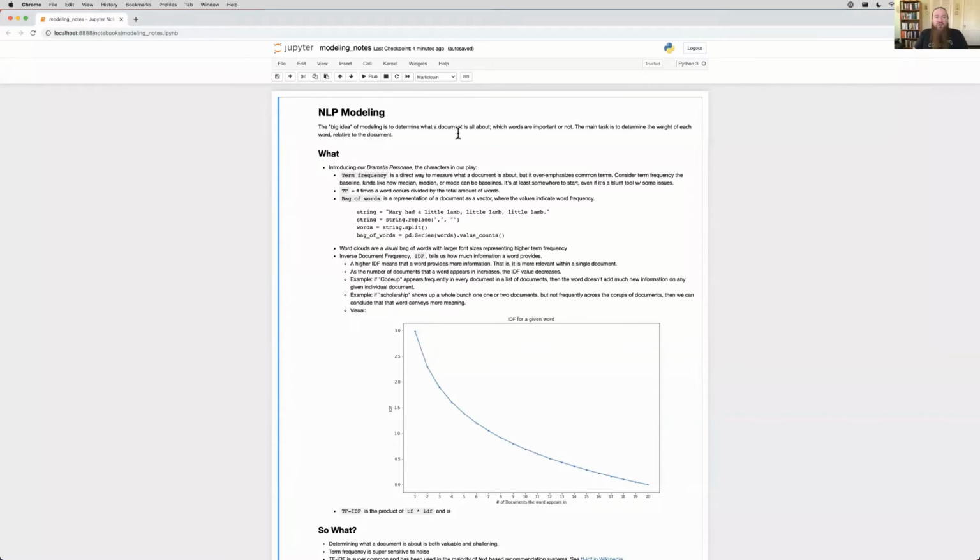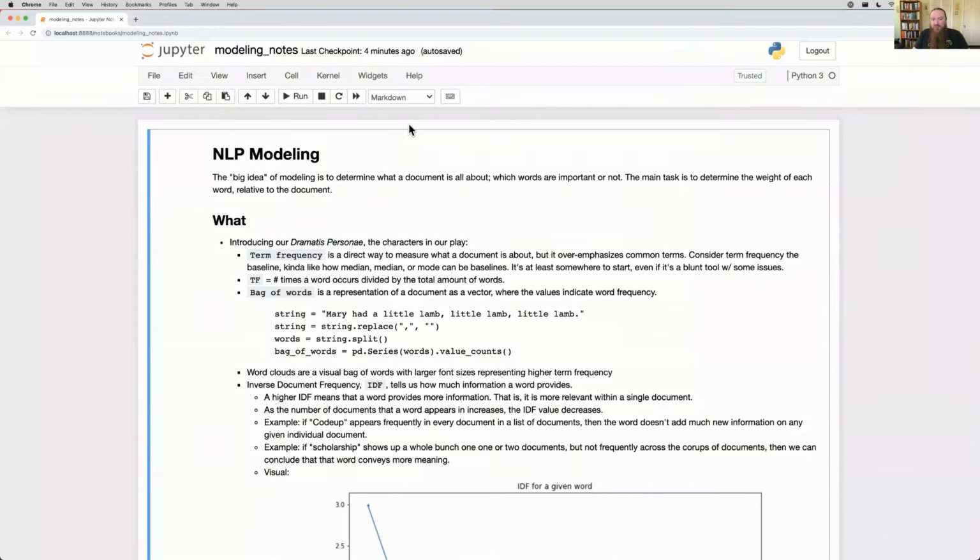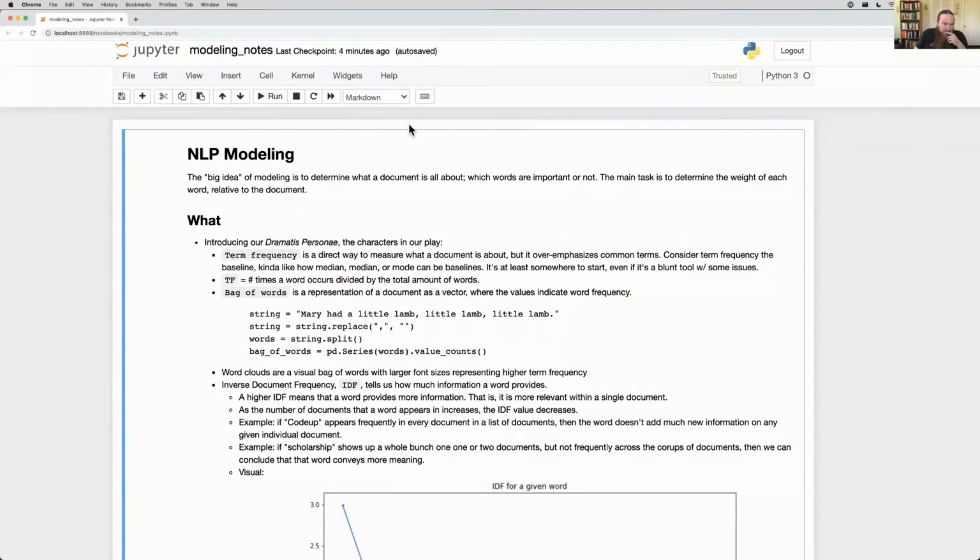So we're talking about NLP modeling in today's lesson, and let's focus on the big idea. The big idea of modeling here is to determine what a document is all about, what a corpus is all about, and more specifically, which words are important or not. When we talk, in spoken English to another human being, and say a word is important or not, how do we express that importance mathematically? That's a principal problem that modeling is trying to solve: determining the importance of words.